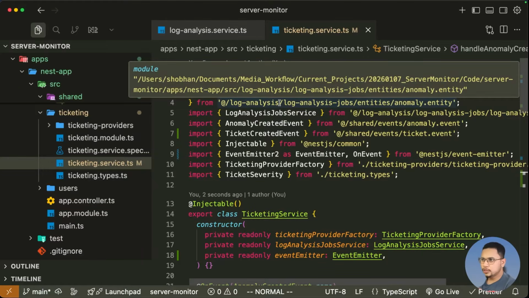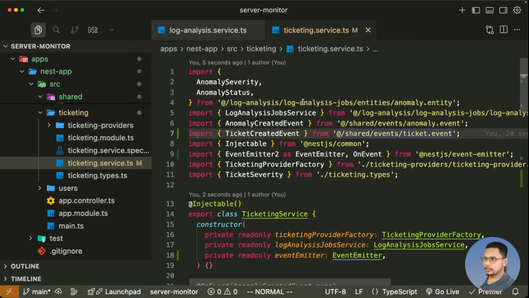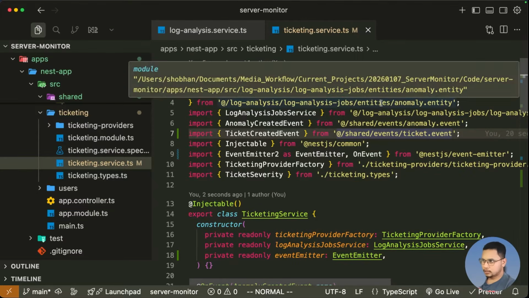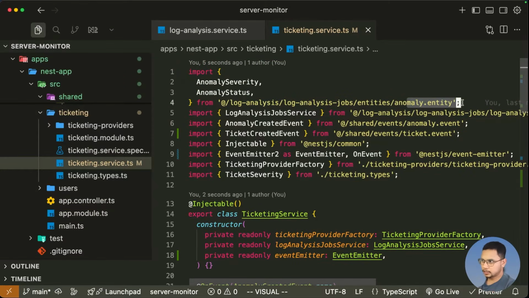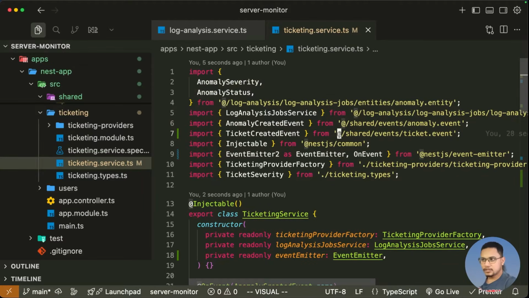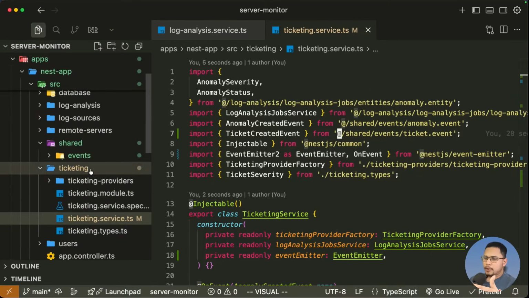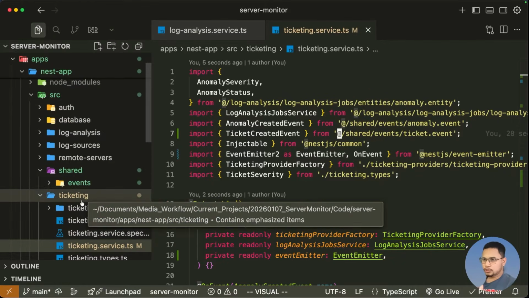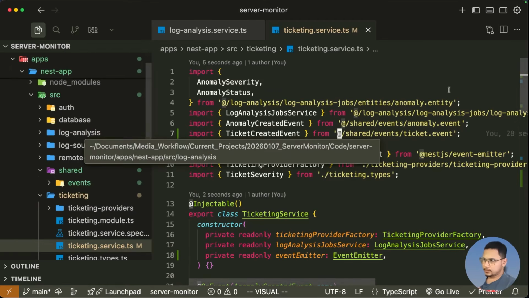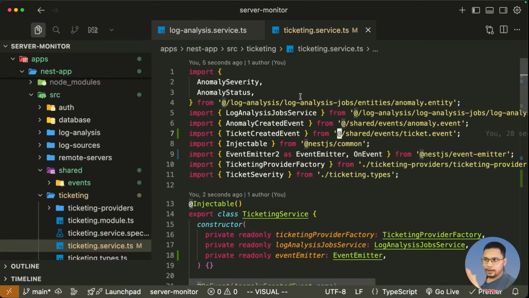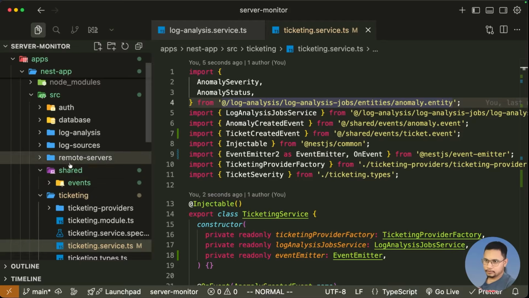analysis service, we know the exact folder structure, right? We know like inside log analysis job, there's a folder called entity, and inside that entity, we have this anomaly entity. And from that, we are bringing these types. This is not a very good practice. So from outside the service, we should not know about the internal folder structure, right? So how to avoid that? Let me show you a technique for that.